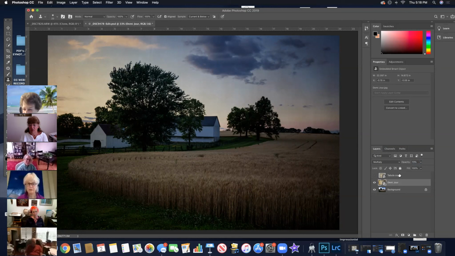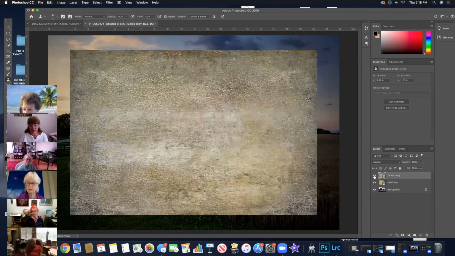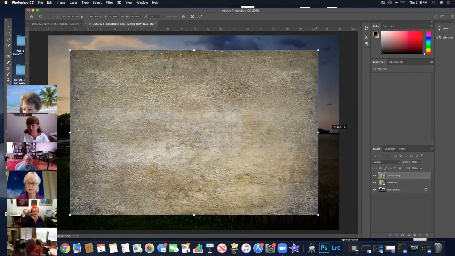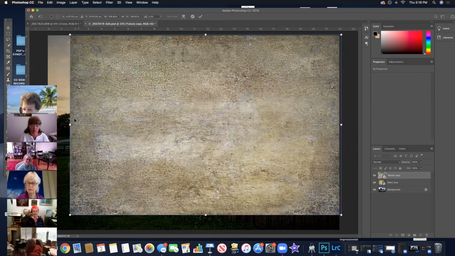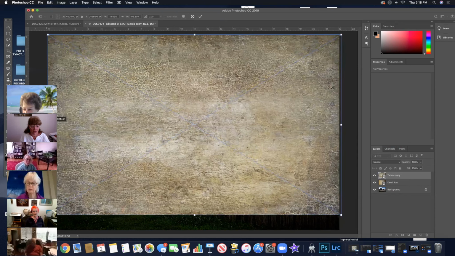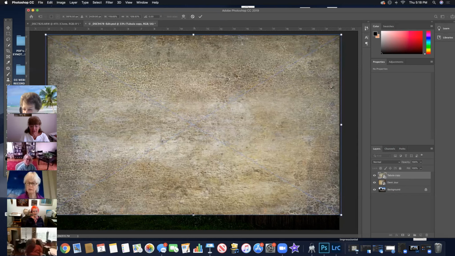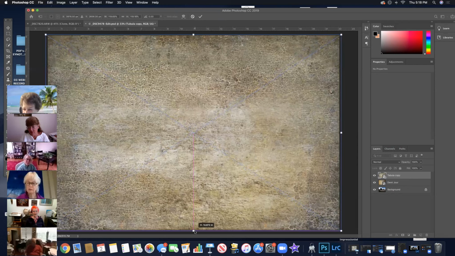All right, now I'm going to go up to the next layer. Remember, we put that second texture in. I'm going to turn my eyeball on, and now I have to turn the other one off. Command T to make it resize, right? And I'm going to hold my shift key so I can just pull out my edges the way I want them. You didn't have to turn the other one off. No, no, because I'm on my active layer on top.